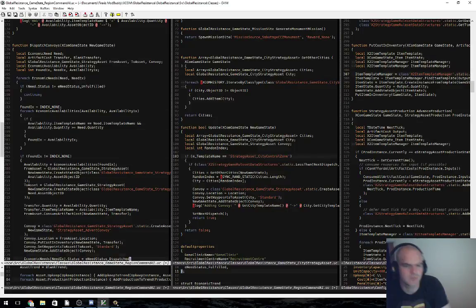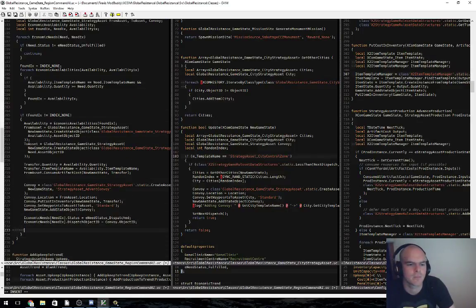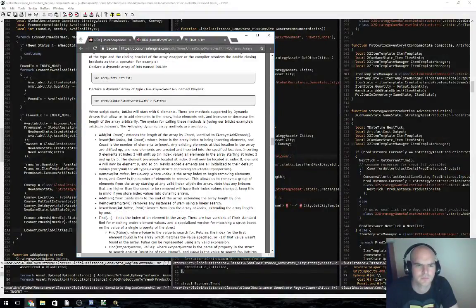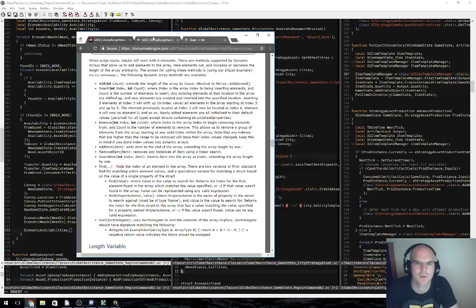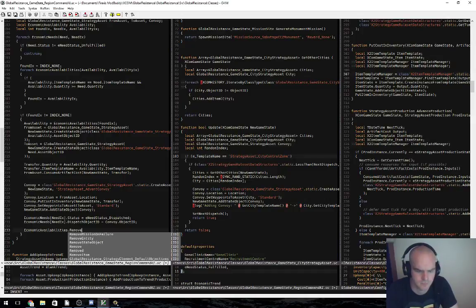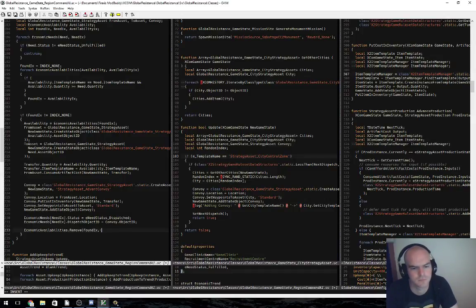After we've done all of this, we need to economic availabilities dot, what am I looking for? Let me check the reference. Remove from the array. Yep, remove index. So remove found index. And that'll remove that availability from the pool, so nothing can grab from it.